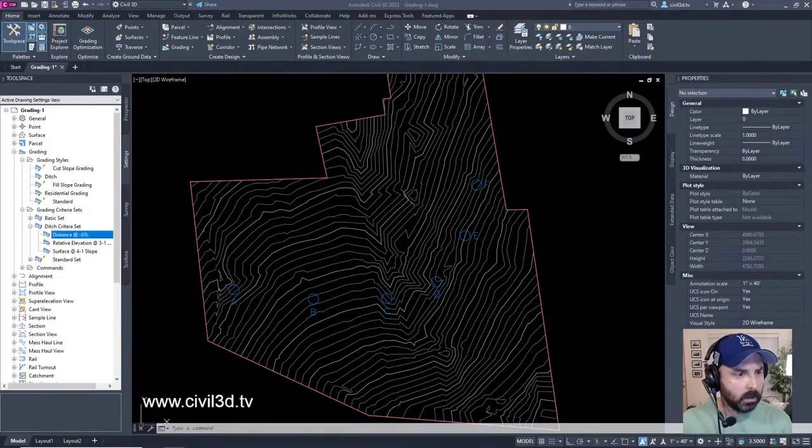In the next 2 exercises, we're going to be creating three feature lines, assign elevation values along the feature lines using several methods, and create a set of gradings from one of the feature lines. All right, let's get started. Creating feature lines.